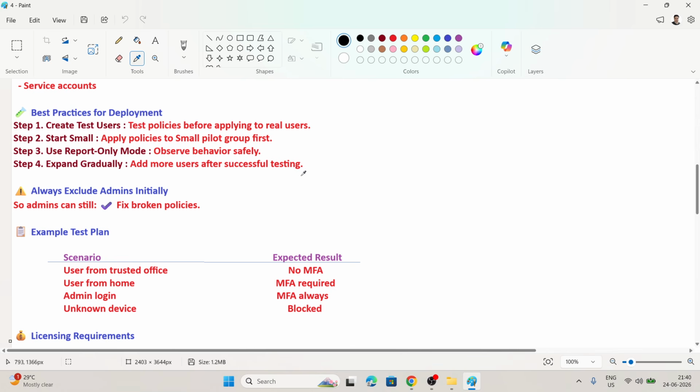If we do the testing on a small set of users, then we will add other users. We will work on a small test group, then we will add the policy to other groups.